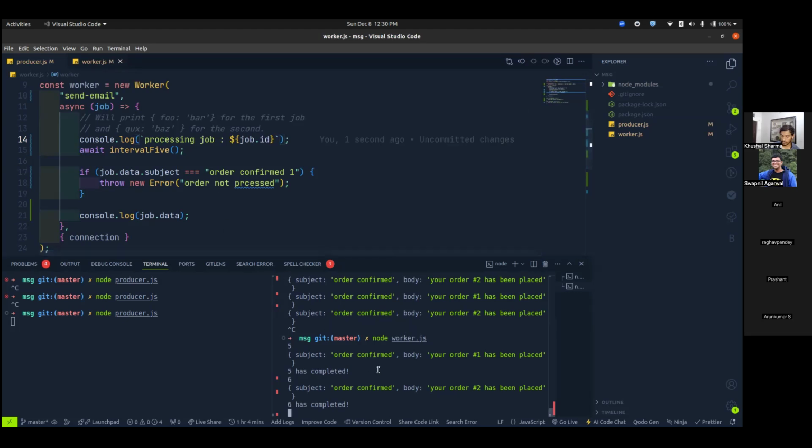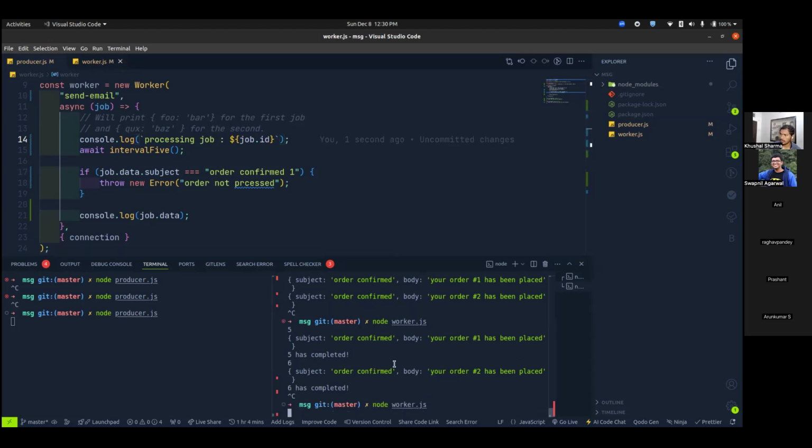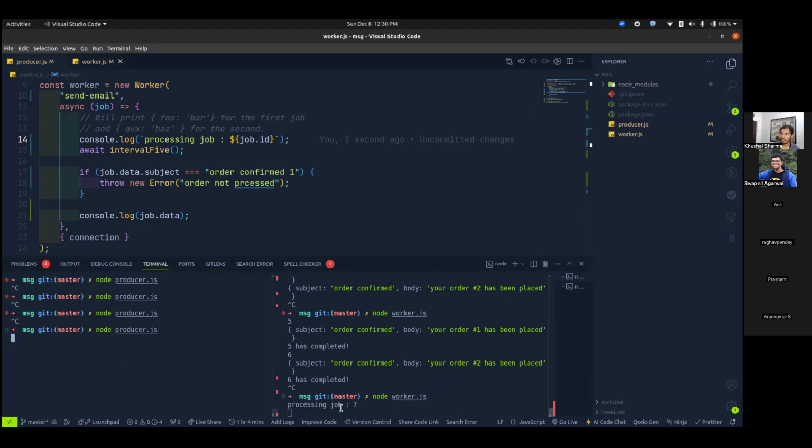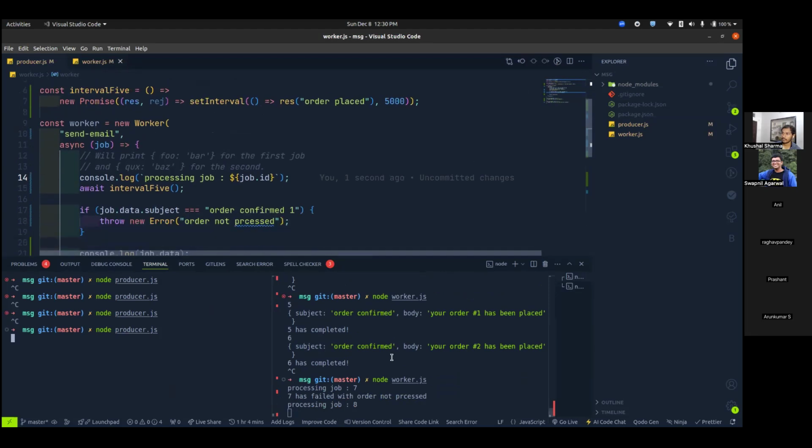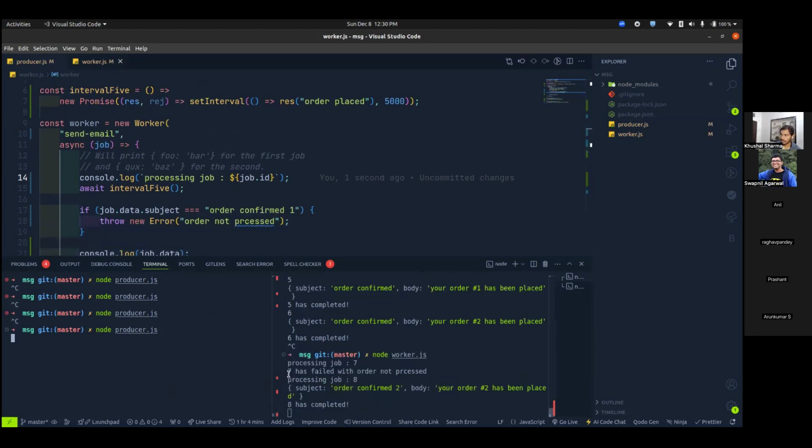Right, I'll just rerun the server and now I'll rerun the producer. So now look at this part, processing job number 7. Job number 7 will be the first 5-second interval, and then it says that job 7 has been failed. If you look at this, 7 has been failed with order not processed, right?